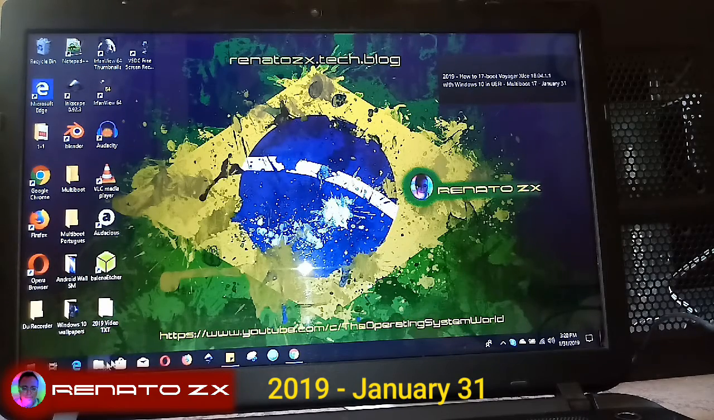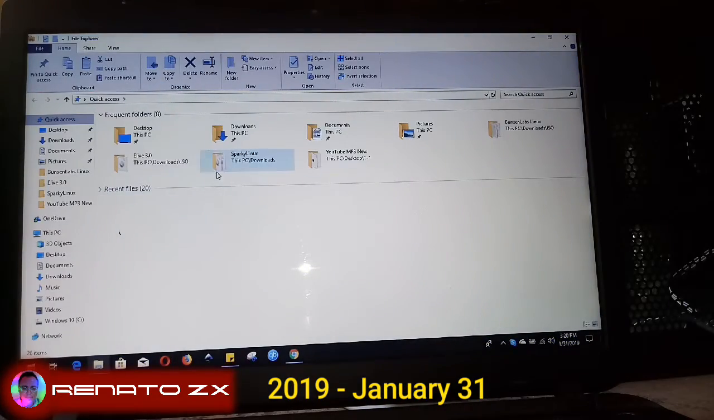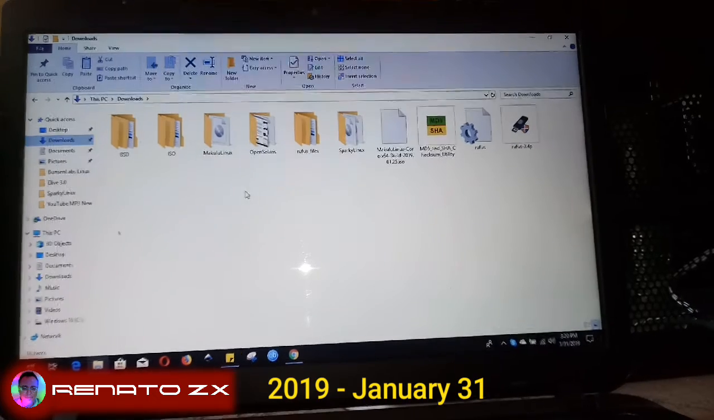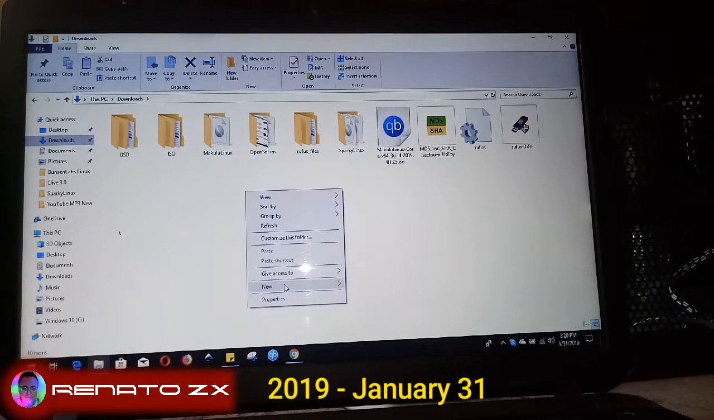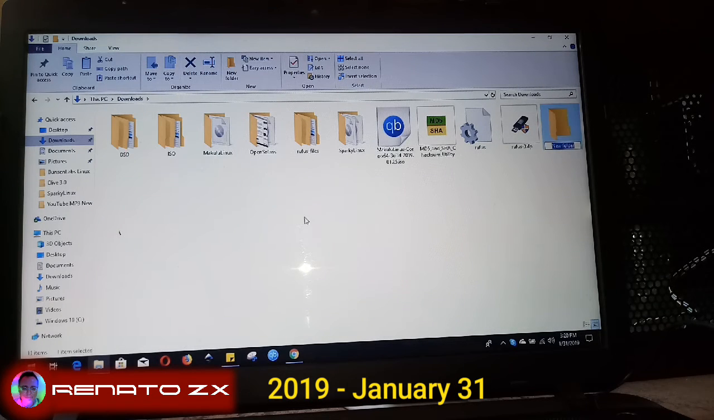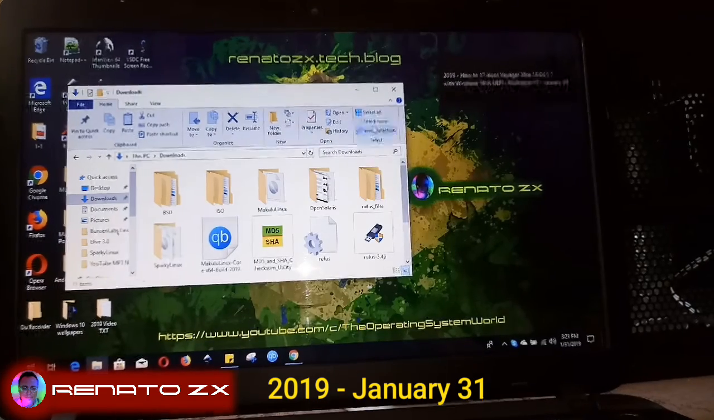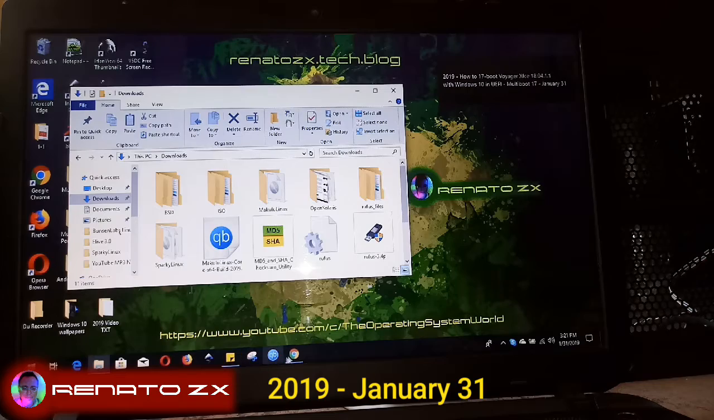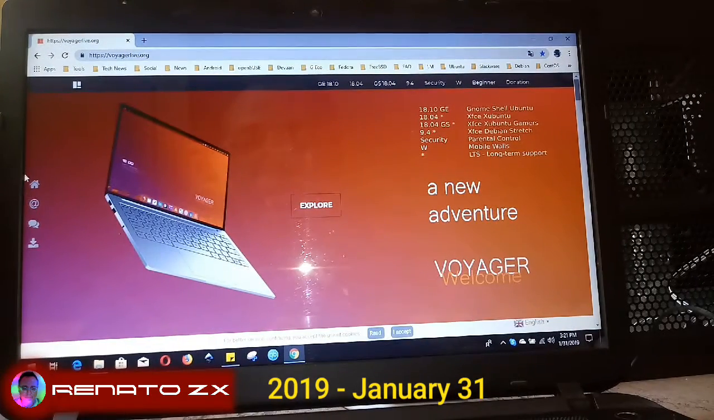First thing we're gonna do here, we're gonna create a folder in the downloads, with the name Voyager. So create a folder with the name Voyager, and what we're gonna do now, we're going to the web page here, Voyager live.org.